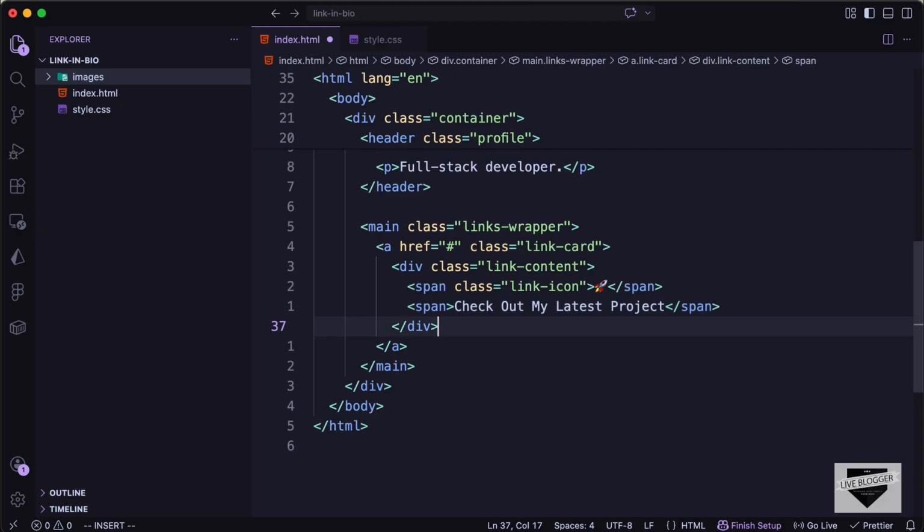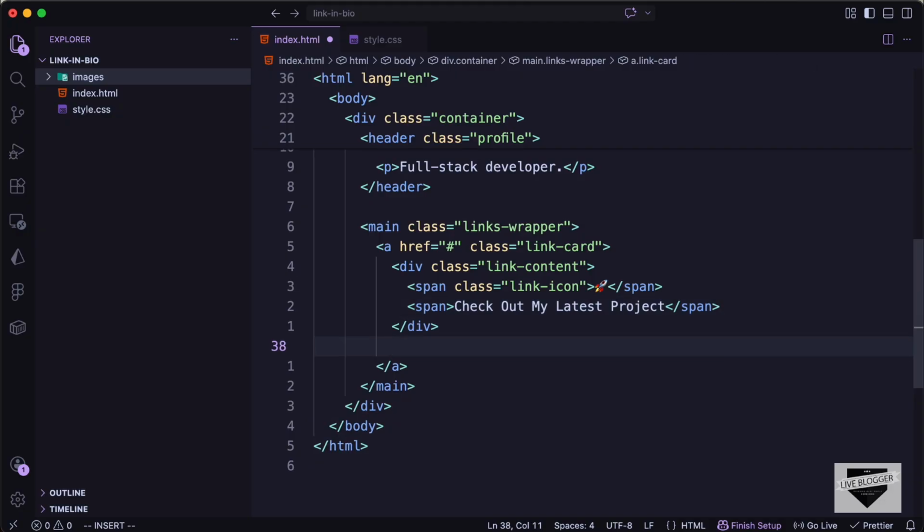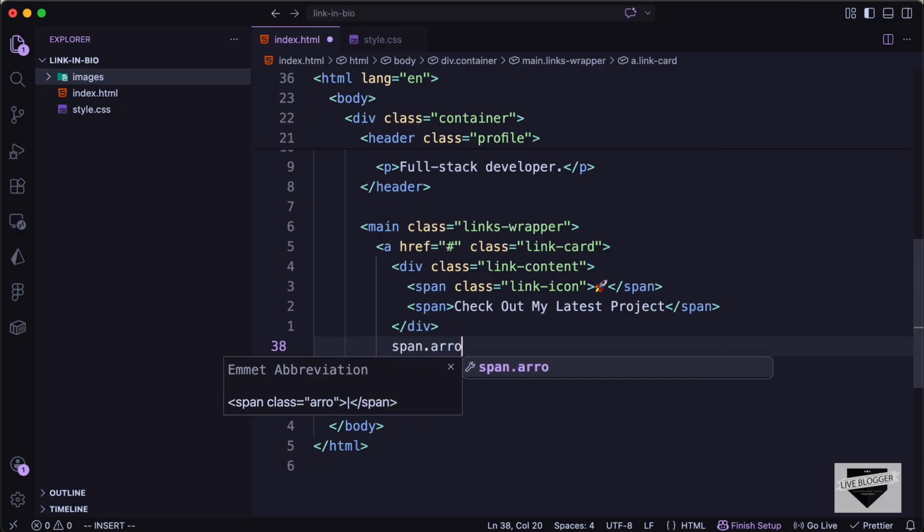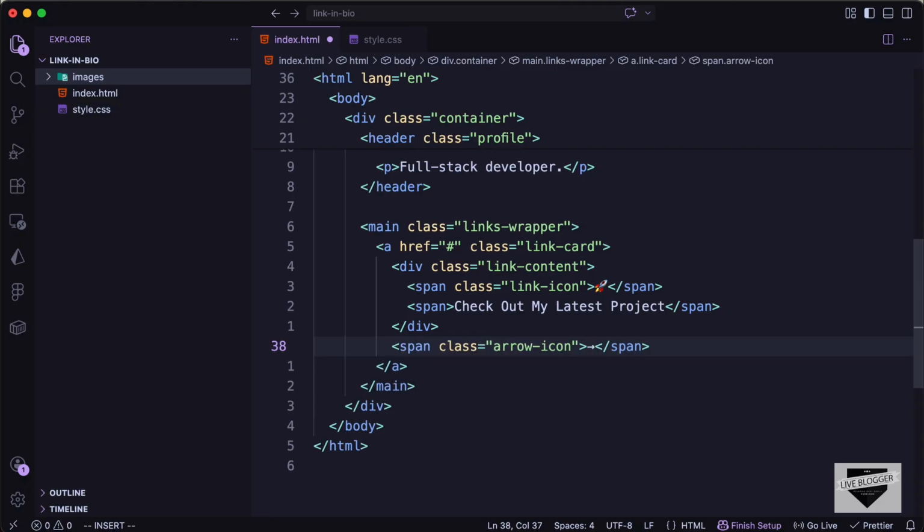And let's go outside this div. Let's create a span with a class of arrow icon. And let's paste the icon over here. And now let's open this in our browser and let's see how it looks.